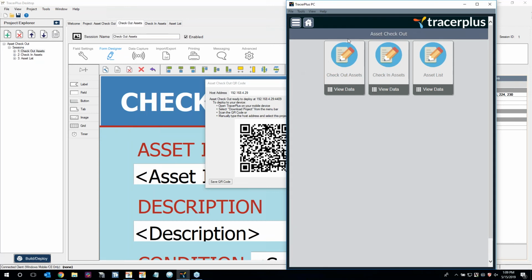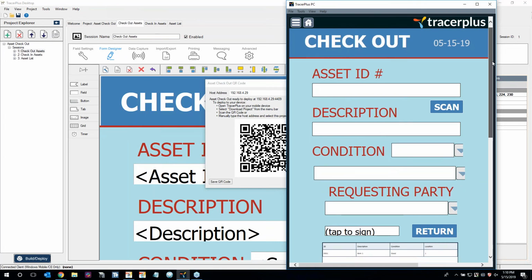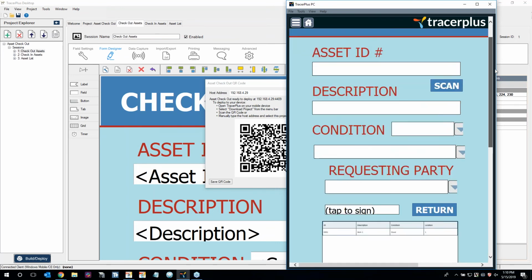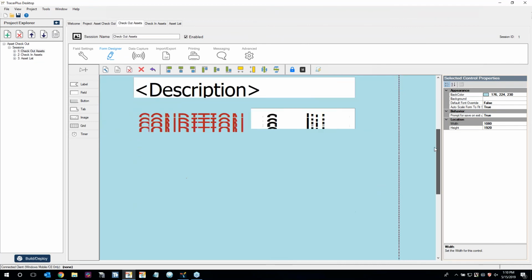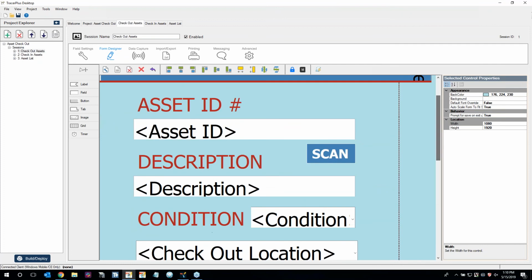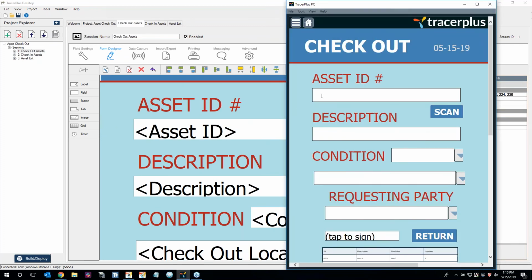new project. So now if everything worked correctly, you could see my 3 sessions from TracerPlus desktop are now on the device: our checkout, our check-in, and our asset list. And let's see if they correspond to the actual sessions as I have created them in desktop. Okay, so here back in the form designer, we can see this is what we should be seeing. And this is what we are seeing. So everything looks to be okay.